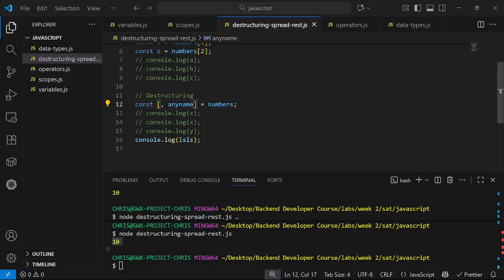But if I save it, my JavaScript formatter understands that I want to get the second value. It just removes that third comma. It doesn't care. JavaScript does not care. So it understands that I want to skip the first variable and take the second variable.